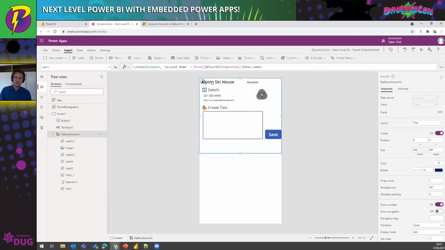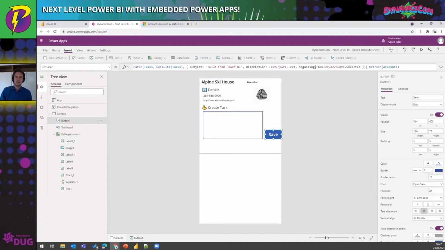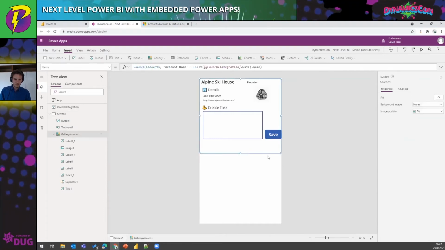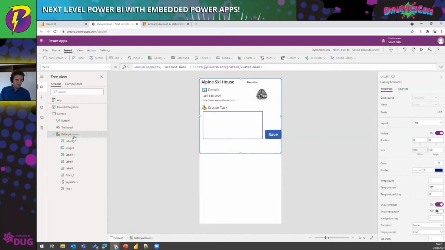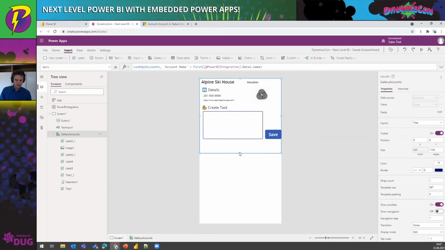Remember, gallery accounts is the one I'm working on at the moment, and I'm working on Alpine Ski House. When I click here on save, I want this Alpine Ski House to be selected. So that's gallery accounts selected. That's the one which will be linked with this task. Okay, one more thing we have to do here. I go on the gallery. Let's make this one bigger again.